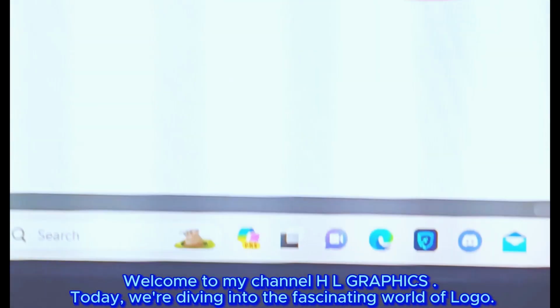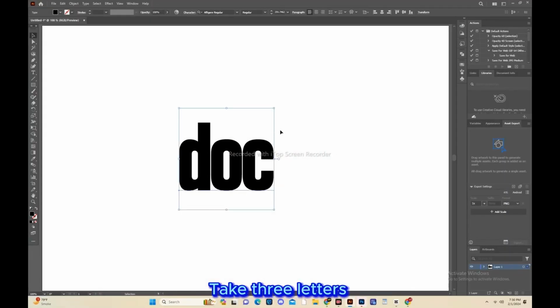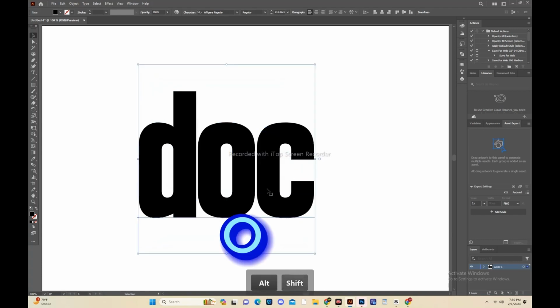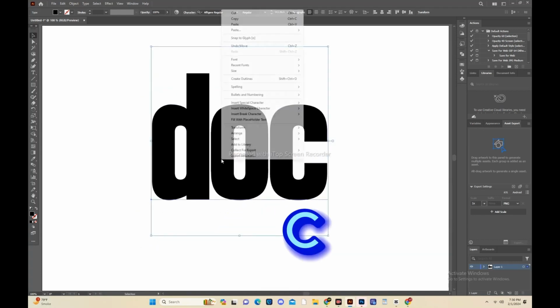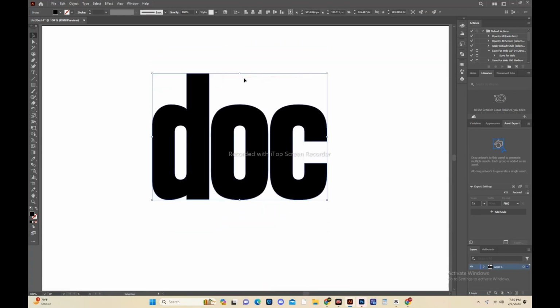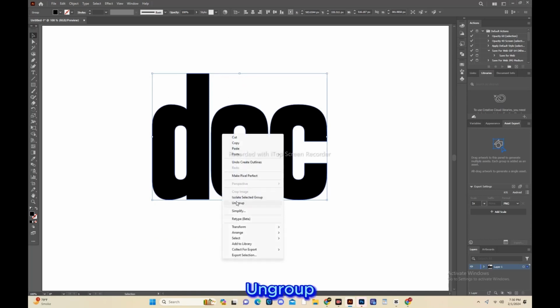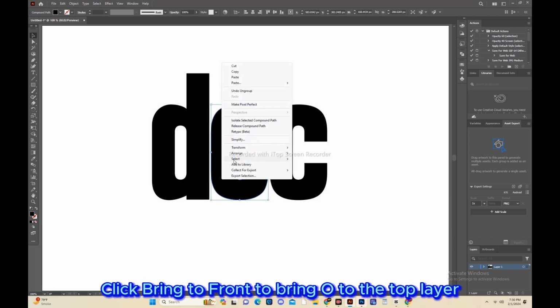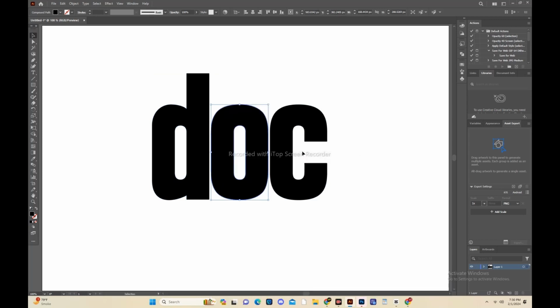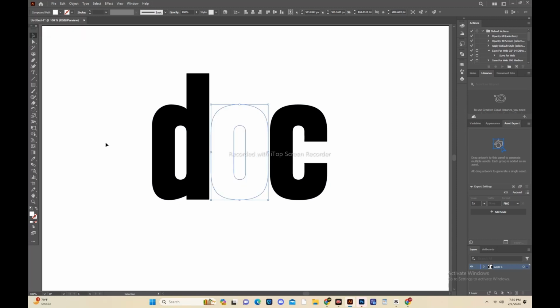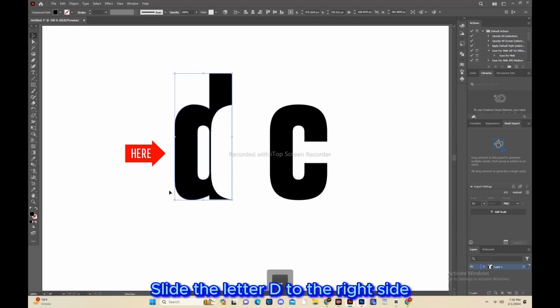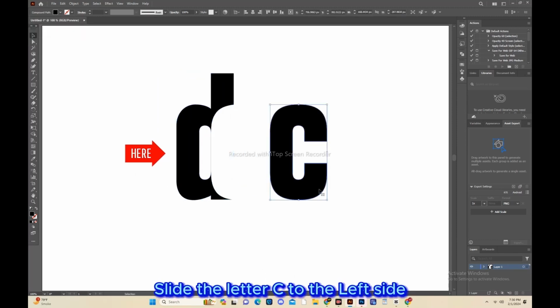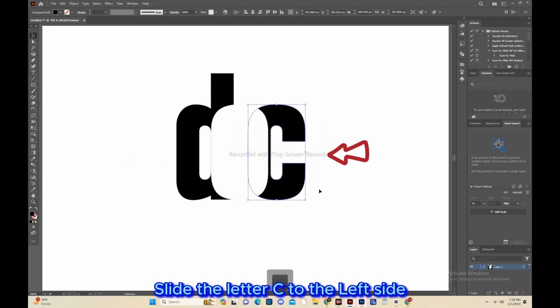Today, we're diving into the fascinating world of logo design. Take 3 letters: D, O, C. Create outlines. Ungroup. Click Bring to Front to bring O to the top layer. Make the letter O white. Slide the letter D to the right side. Slide the letter C to the left side.